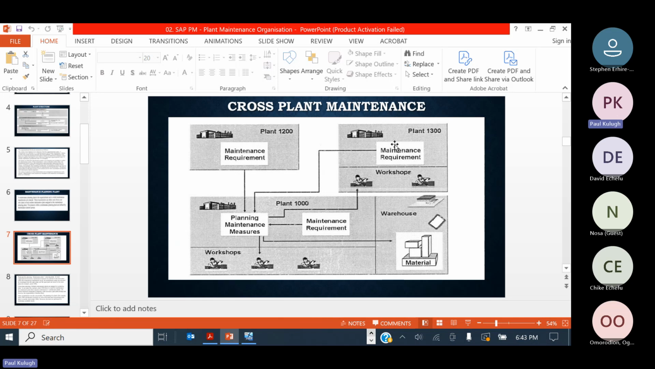But this plant is both a maintenance plant and it has some workshops attached to it. That is, these are work centers. It has work centers assigned to it. In this very plant, the maintenance will take place here, and it doubles as what? A planning plant. So this plant 1000 doubles as a maintenance plant and as a maintenance planning plant. And you also have what? Workshop. So these three things are happening in this plant.